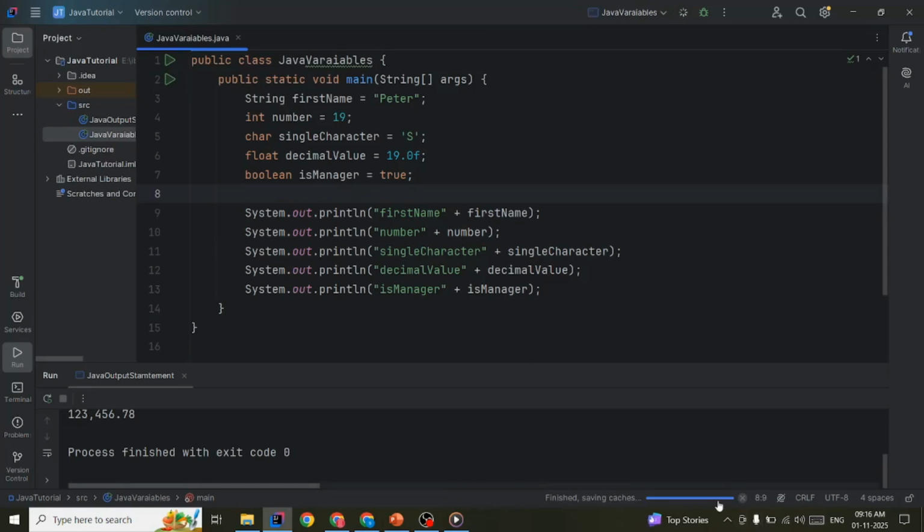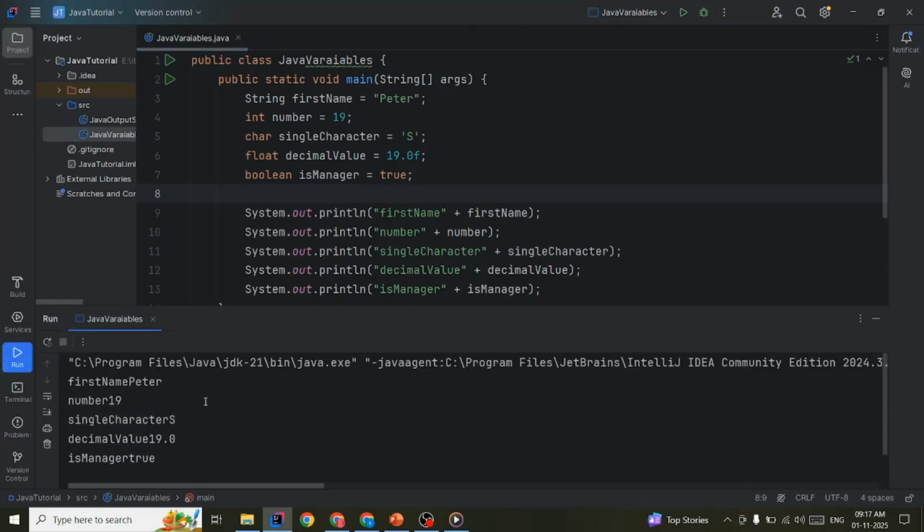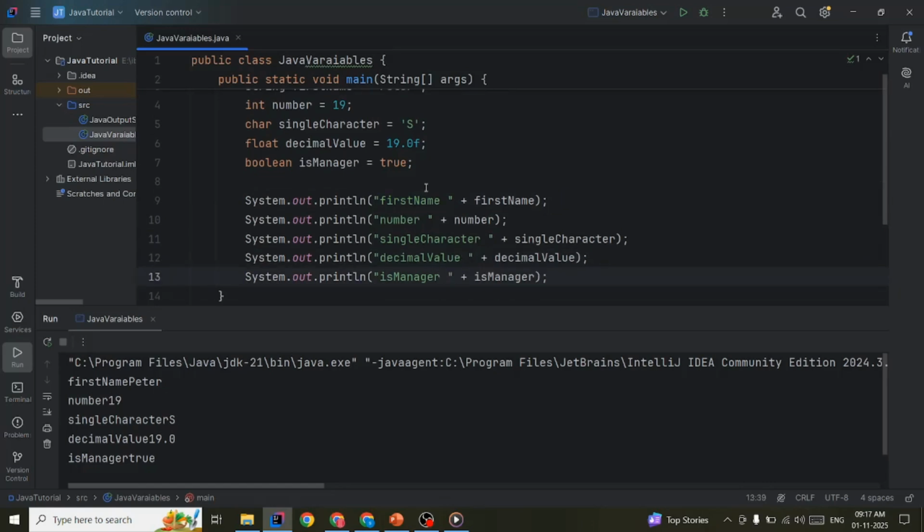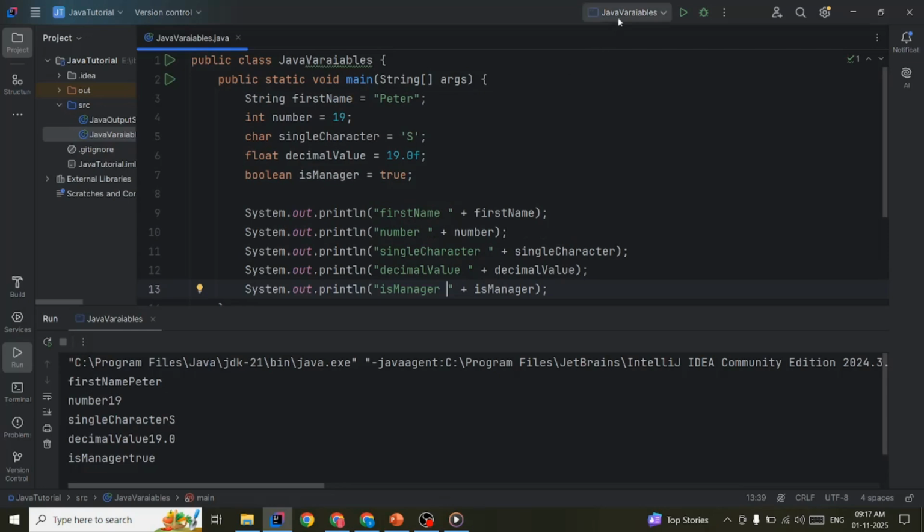So it's executing. You can see the output at the end. Let's see the output. See, the first sysout statement prints first name as Peter. Oh, okay, I did not add spaces, right? That's why the output did not have spaces between the first name and the value. So I'll just add a space at the end of each output value. Okay, now let me rerun this.